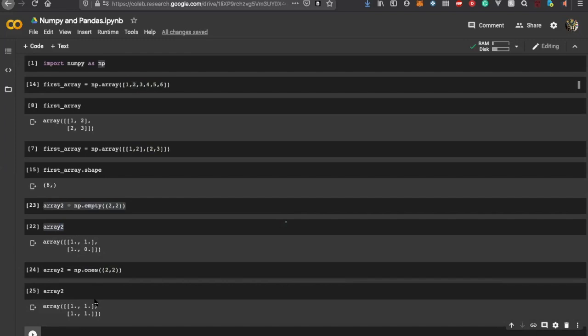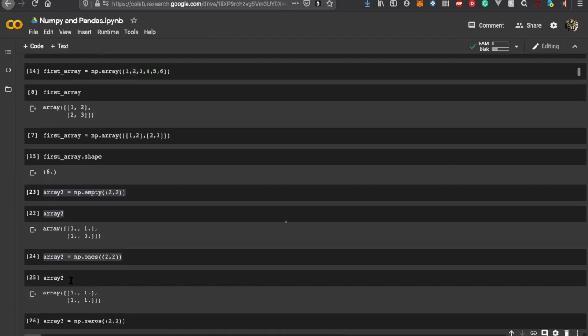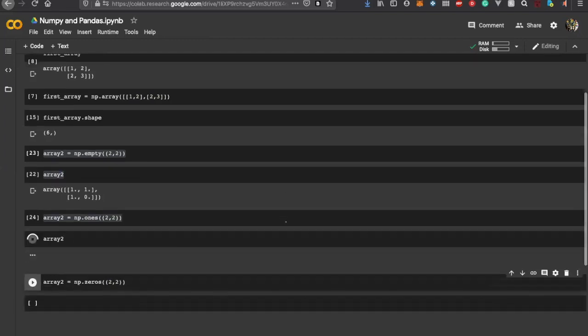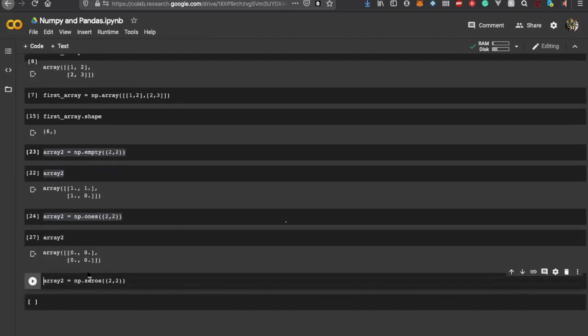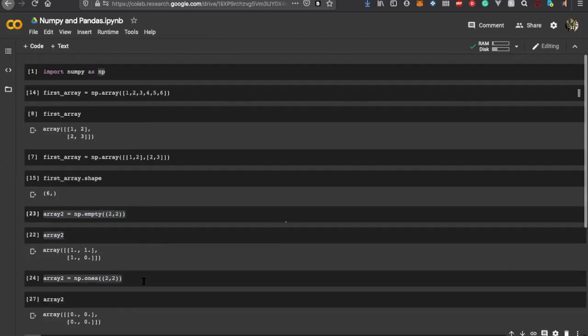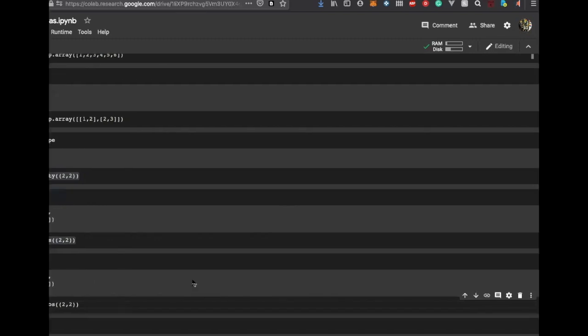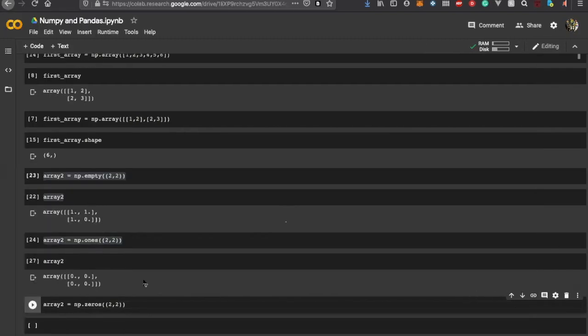Similarly, you have zeros. If you want to convert your array into zeros, now everything will be zero, right? So that's how you create a multi-dimensional array. Whatever you want, you can create it very easily. So it's really easy to use NumPy. In case you want to do some kind of array manipulations, you can easily use it, and it's pretty much fast.